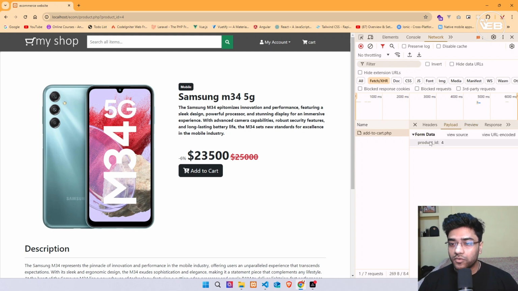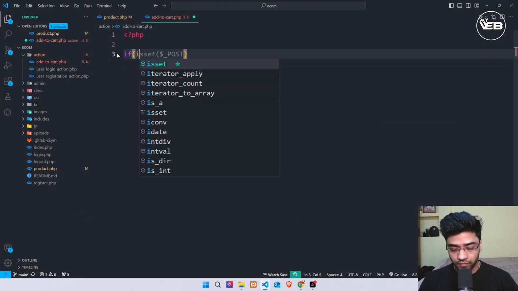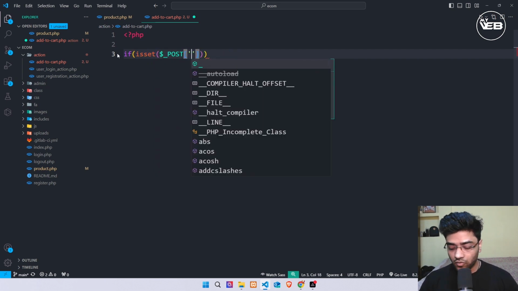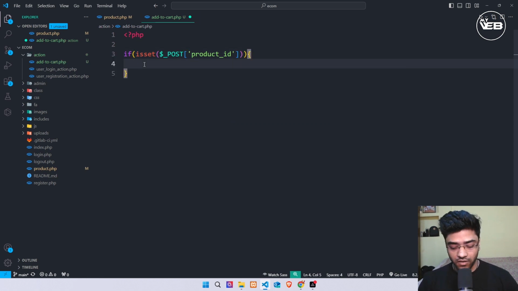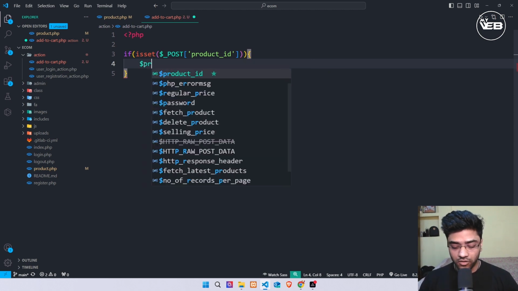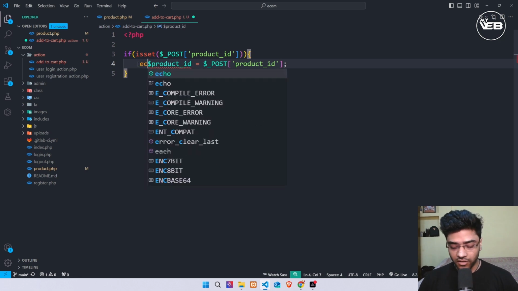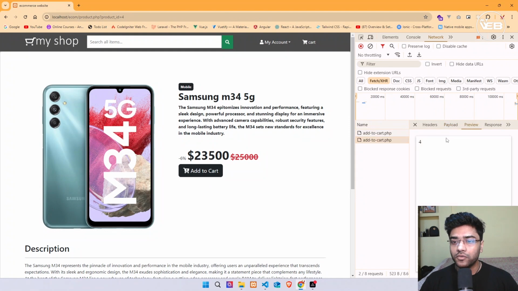Okay, so I just copy this once again, and I'm going back to my action page and remove this line and check with if isset $_POST, and if it's available, then our function will be working. Okay, and for this I just store it into a product id variable. So $product_id equals this. For testing I just echo it again, save, and when I click on this again, you can see now in the preview we have this 4.